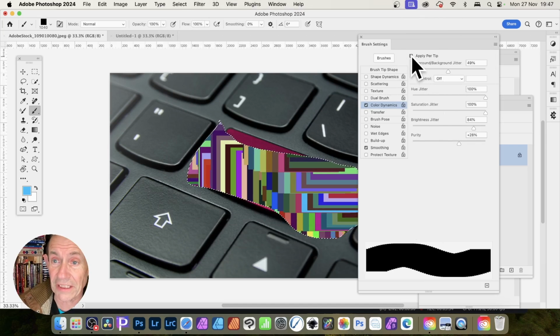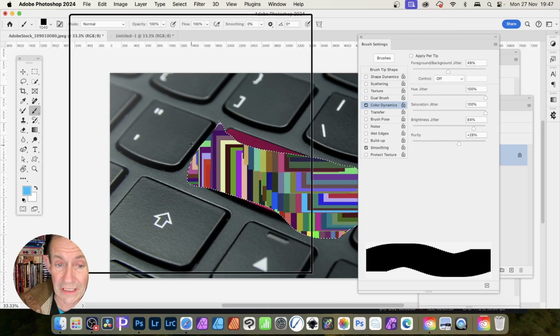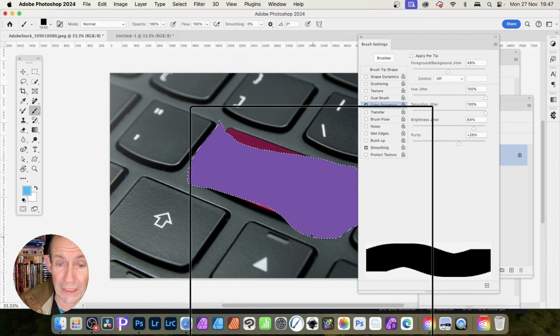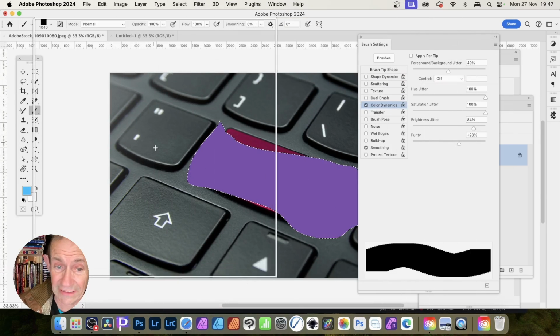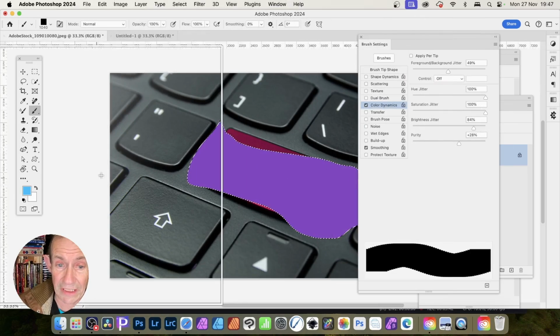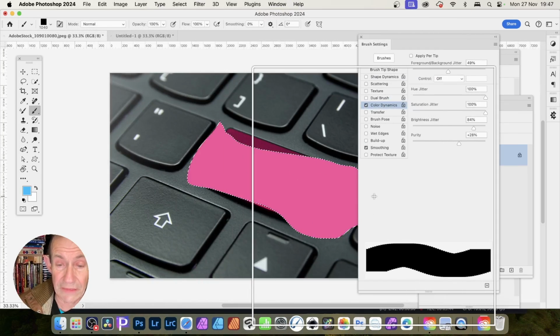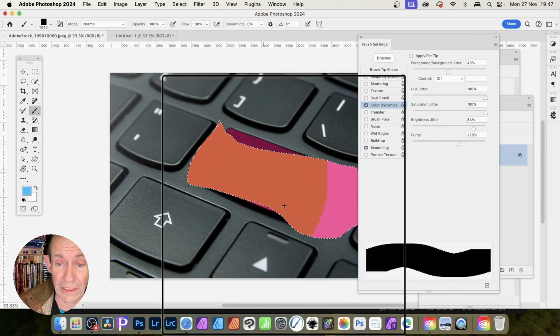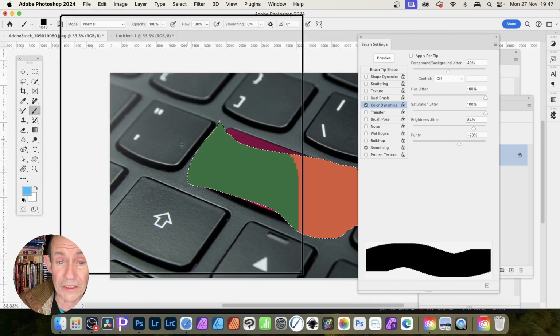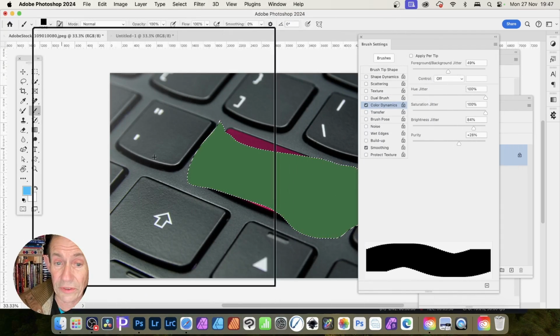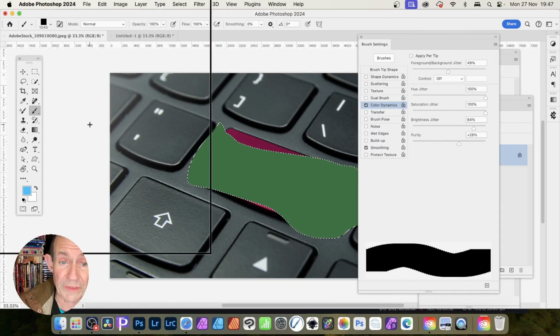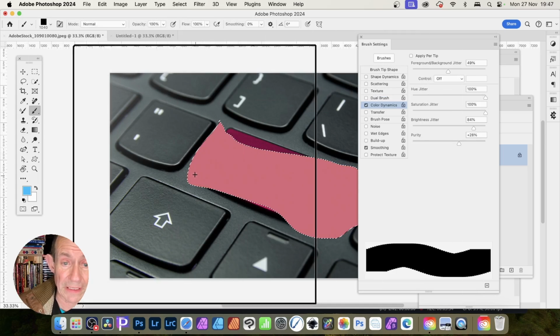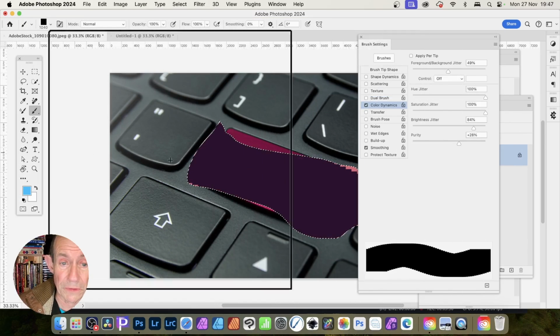So that's why I would suggest turn that off. And now when you turn it off, you've got purple there. If you click again and apply it again, it's a different colour. Click again, different colour. Click again and apply. And you can see each time you apply using that brush, the whole thing is filled with a different colour. And this time maybe pink, this time purple.